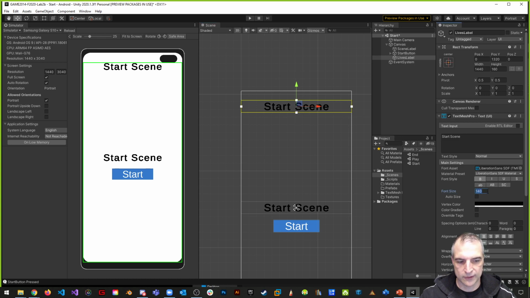Let's change the font size to 100. Okay, so that's this one. And then I want to make what it says inside say lives. And then we'll say 99 lives. So there's our 99 lives.